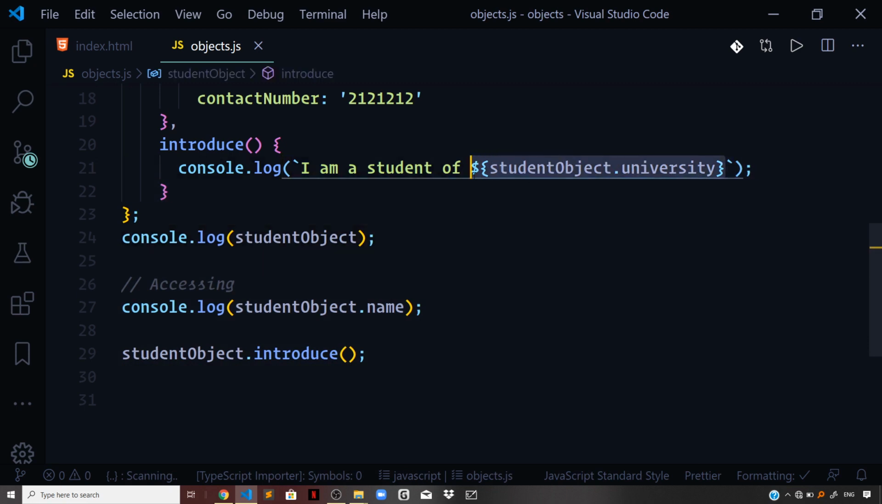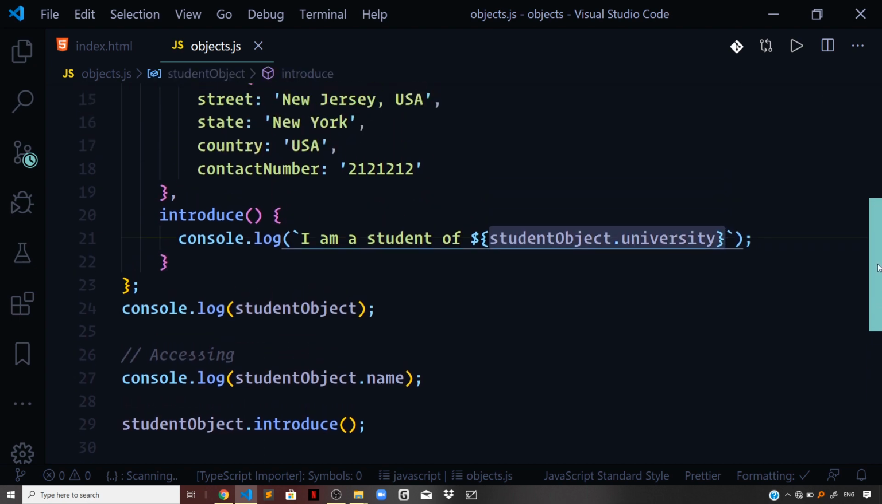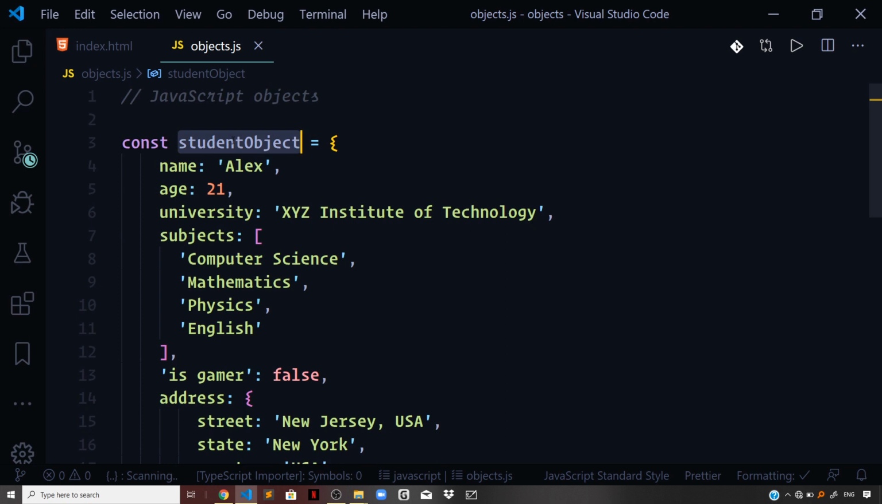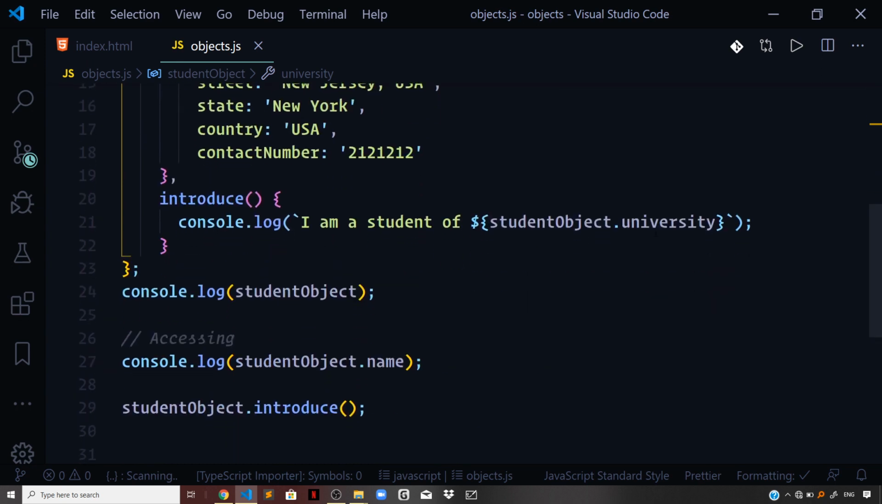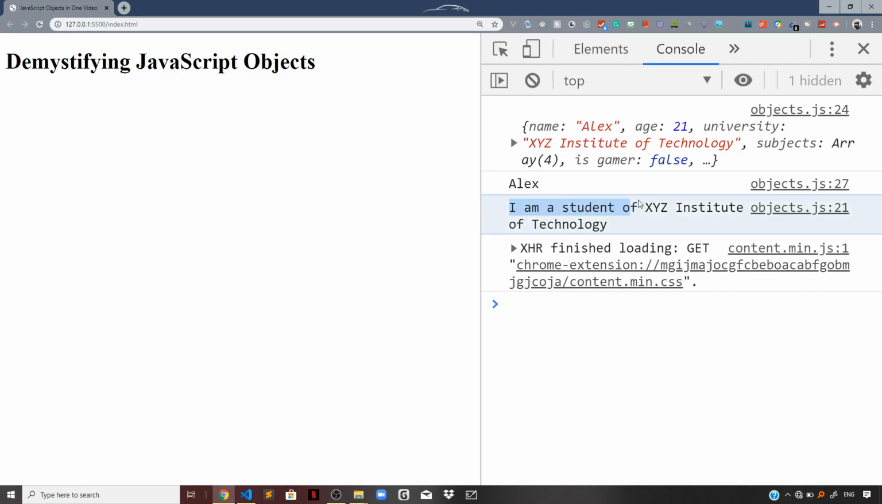Here we are using template strings using backticks, and it finally gets resolved to I am a student of, and then it is dynamically resolving this value which we are getting from the student object itself, which is the university, so XYZ Institute of Technology. So finally this gets logged to the console, which is I am a student of XYZ Institute of Technology.